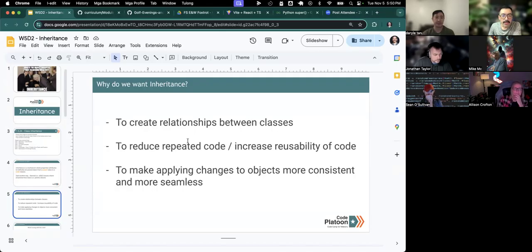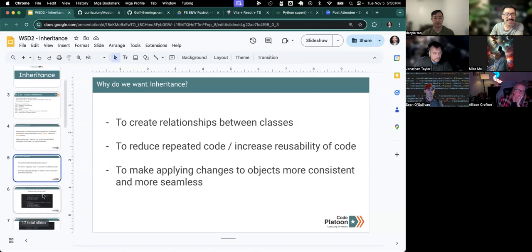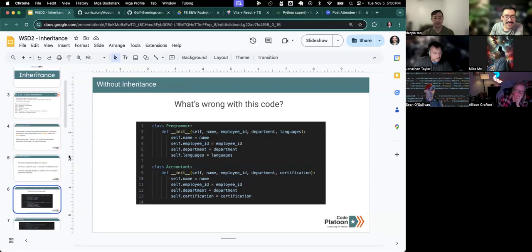So why do we want inheritance? One reason would be to create relationships between classes. Another would be to be able to reuse code and to make changes to objects more consistent and more seamless. Not really sure what I meant by that bullet. This is an old slide deck, but let's look at this code and can someone tell me what, not necessarily what's wrong with it, but what can be improved in this code?